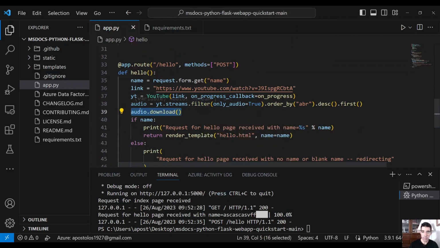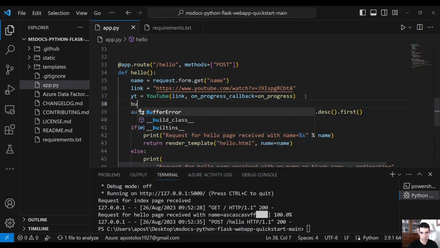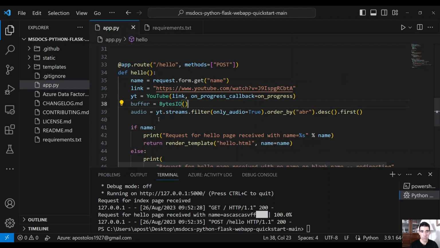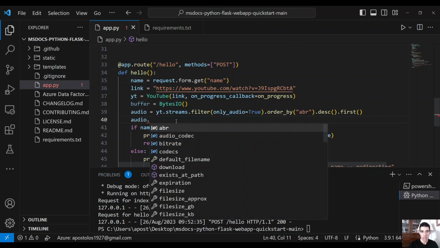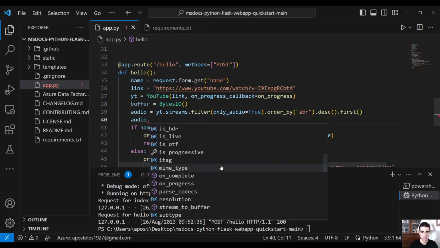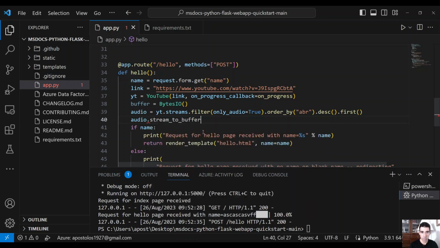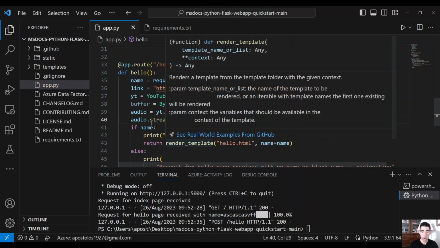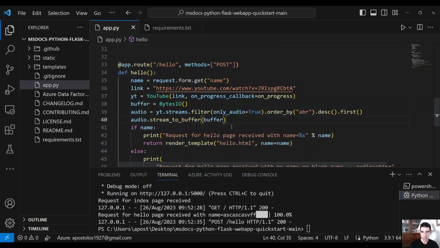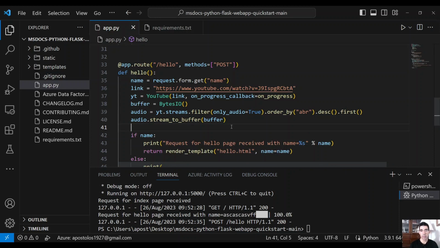And we have an option here, right? So let's create a buffer, and that would be BytesIO. Let's create an object, a buffer. And here what we have to do is click on audio. And then if you scroll down, you will see an option which says stream to buffer. Perfect, right? It fits us perfectly. So provide the buffer here, and this audio will be streamed to the buffer.